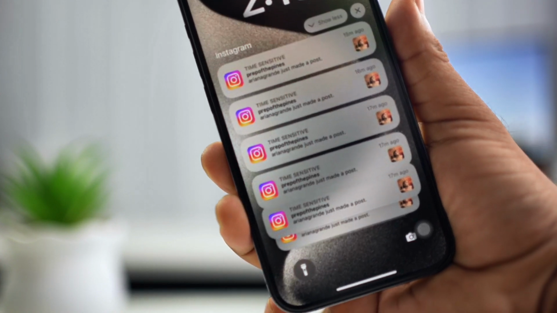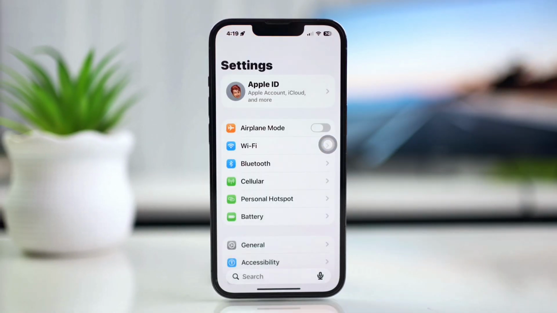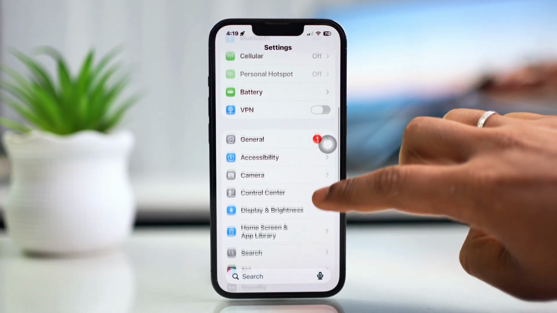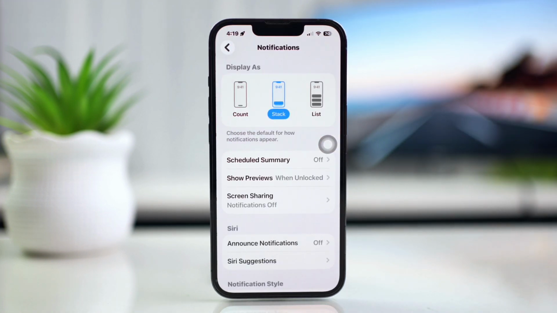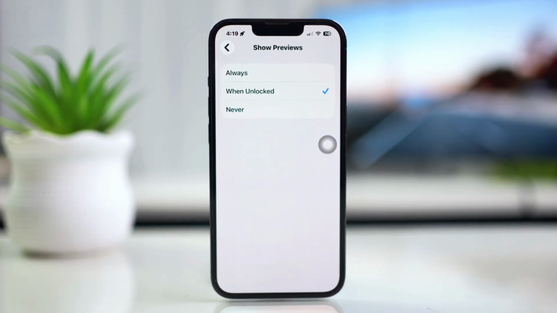Check iPhone notification settings. First, open up the Settings app. Scroll down a little bit. After that, tap Notifications. Now tap Show Previews. Make sure to choose Always.